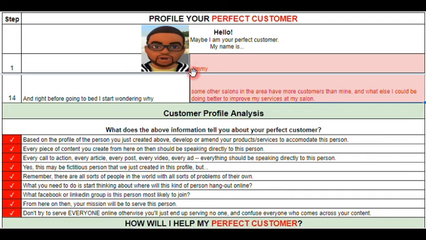And from here on, every piece of content you create anywhere online, promoting and describing what you are selling, should be speaking directly to this character so that they are most attracted to whatever information you are providing. Every call to action, every article, every post, every video, every ad you create, everything should be speaking directly to this person, which is Jimmy in my particular case.